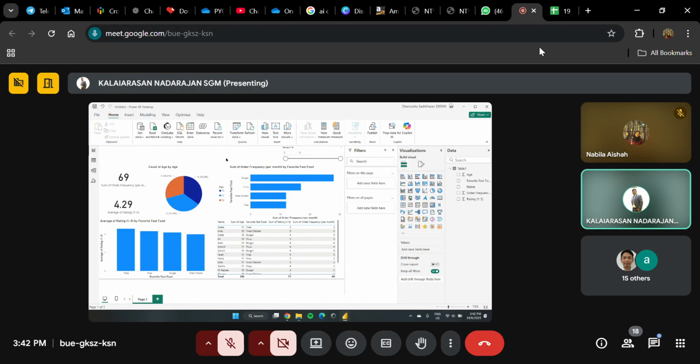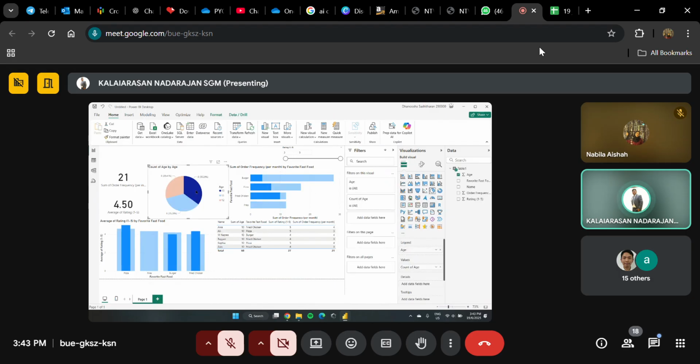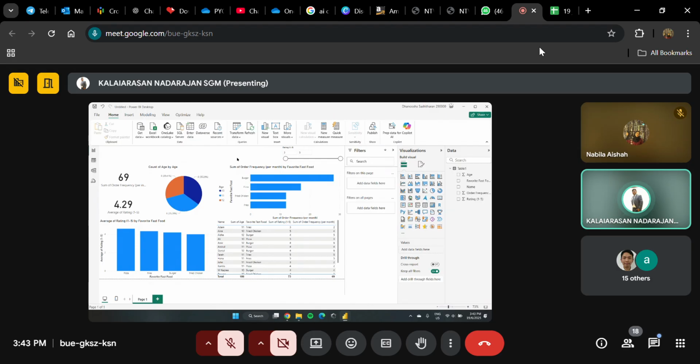That's why the characteristic of a dashboard is called interactive. A dashboard is interactive because when you click one point or whatever, everything else will change. That's why it's called interactive. So do you understand the purpose of a slicer and why a dashboard is called interactive? Okay, thank you.